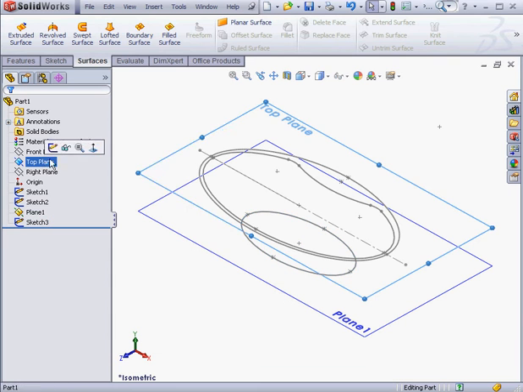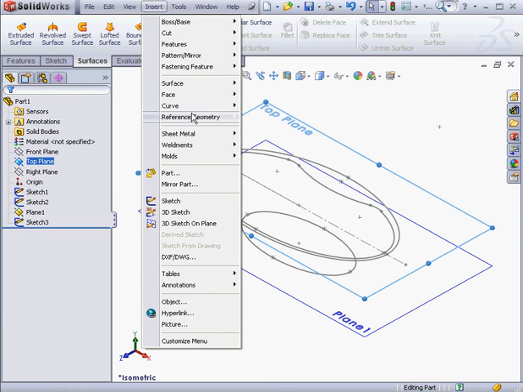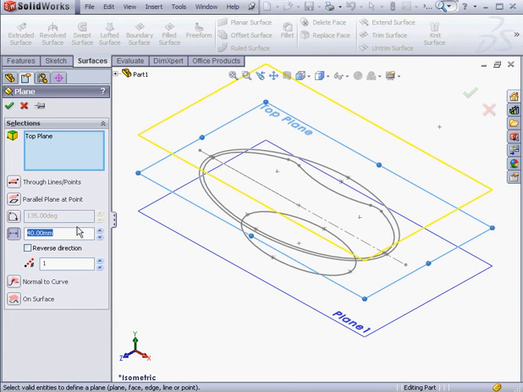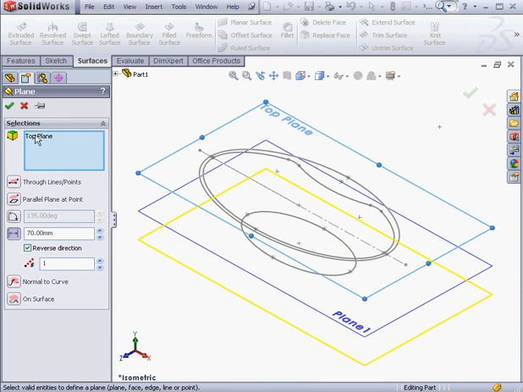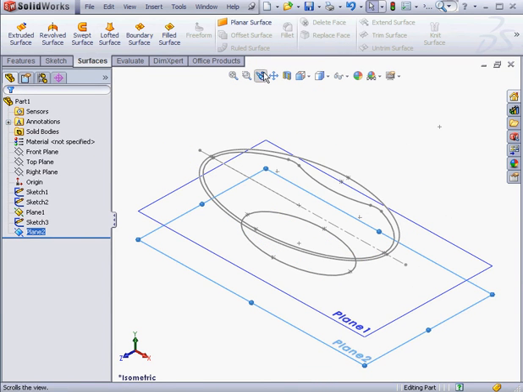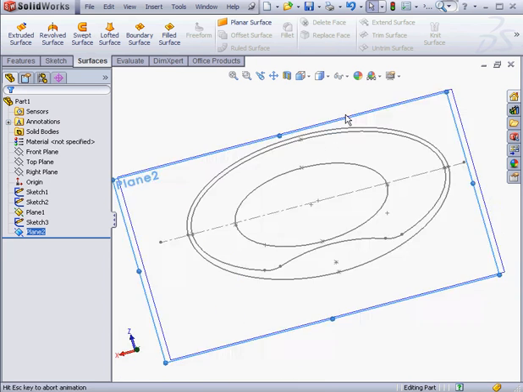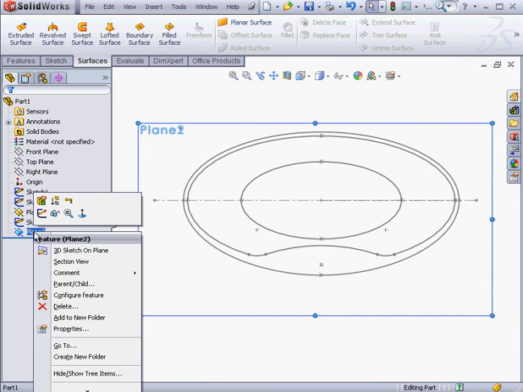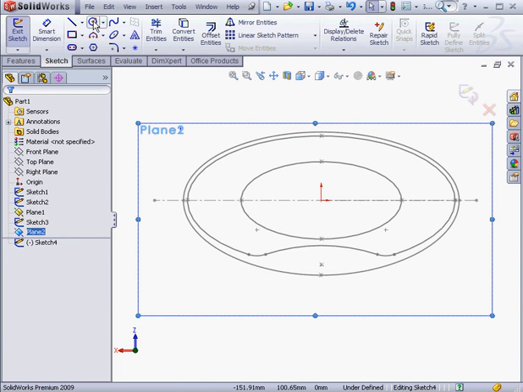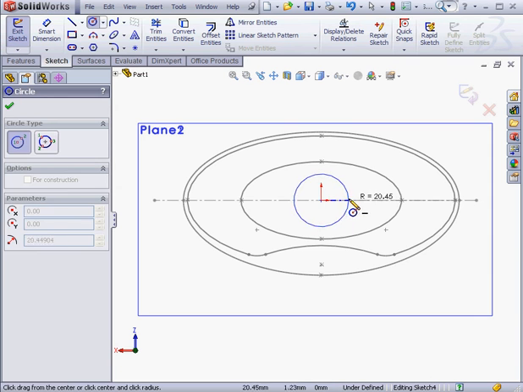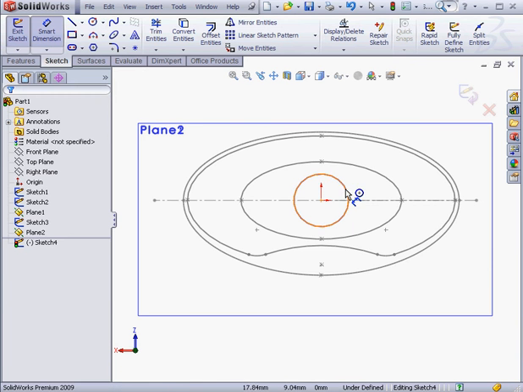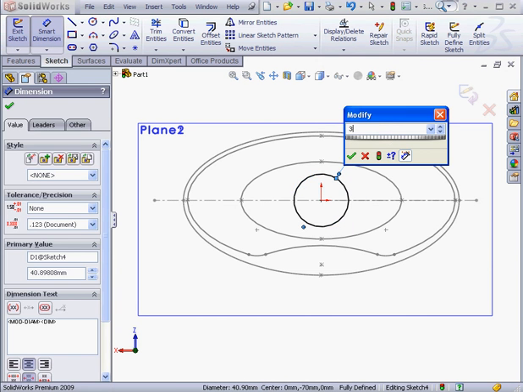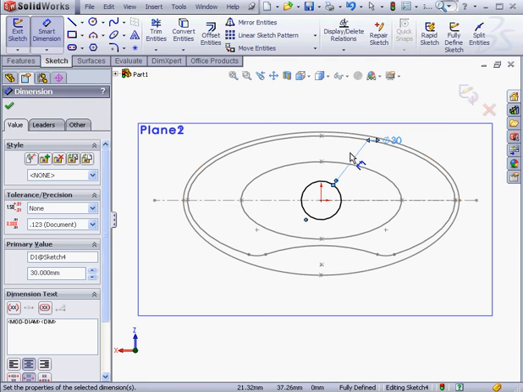Let's insert one more plane. I'll offset it from the top plane again. The distance of the offset will be 70 millimeters. Check reverse direction and click OK. Normal to view. Let's insert a sketch. I'm going to place a circle. I'll give it a 30 millimeter diameter. That'll be the funnel drain pipe. Okay, and let's exit the sketch.